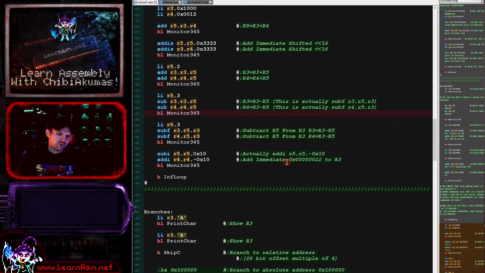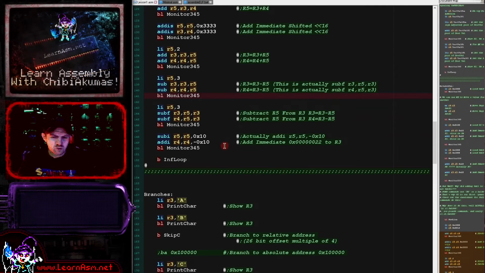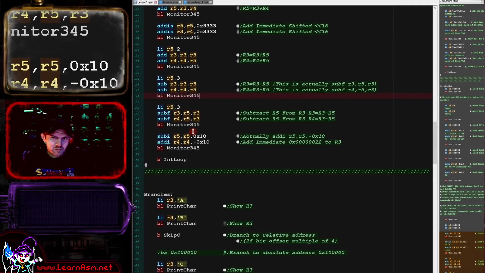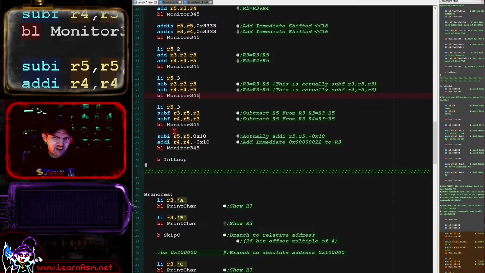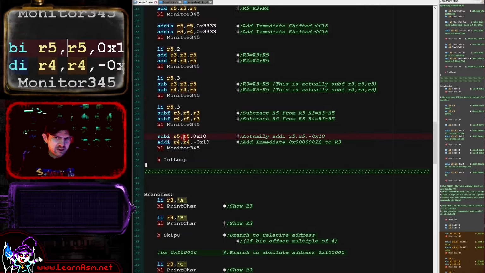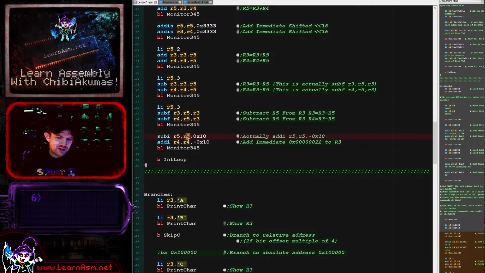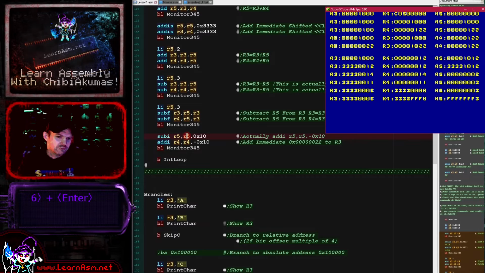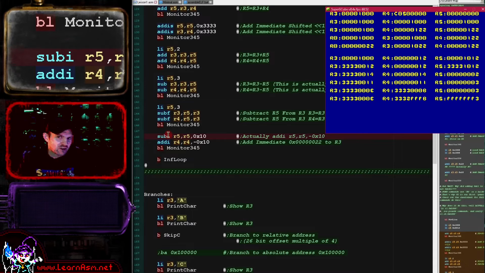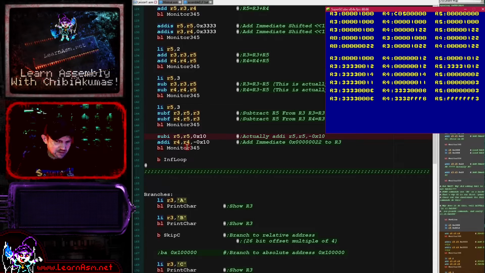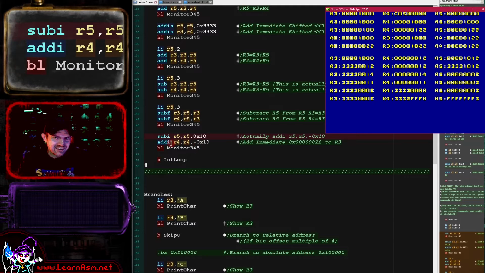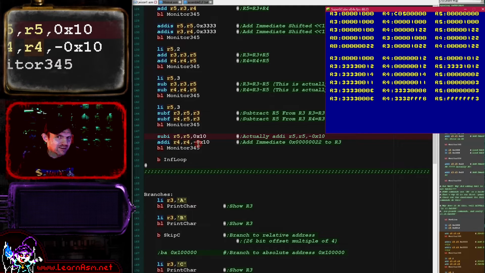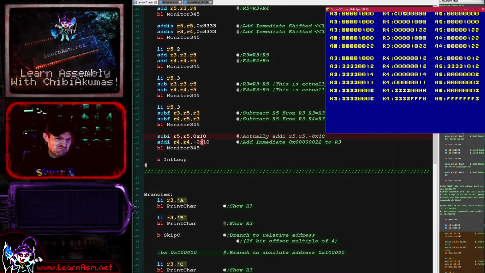As well as subtracting from registers, we can also sort of subtract immediates. So here we're going to subtract hexadecimal 10 from R5 and store the result in R5. I say sort of because actually this command doesn't really exist. There is no subtract I command. It's a pseudo operation again. What actually happens is we're adding an immediate value of -10 in hexadecimal.